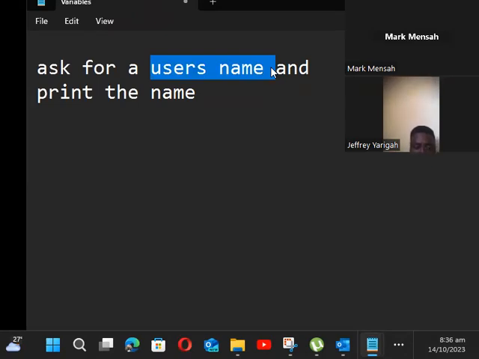Now, in your mind, as a developer, the first thing which should come to mind is the name I'm going to ask from the user. Where am I going to save it? You see, contrary to popular belief, everything you do in a computer is saved somewhere. And once you can save it, then you can manipulate it.